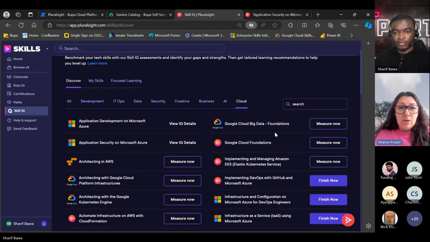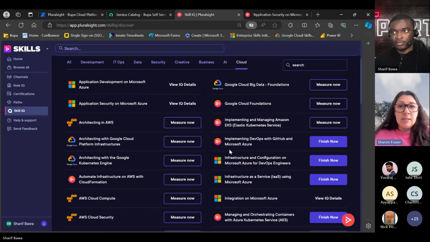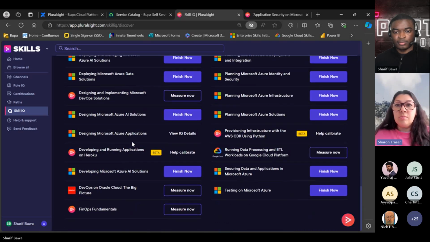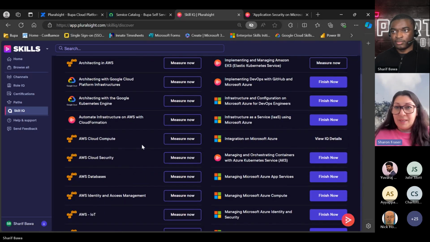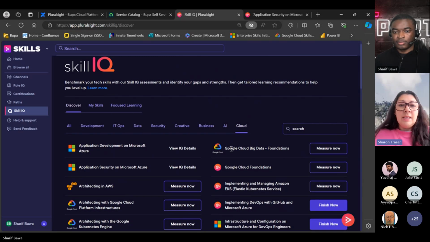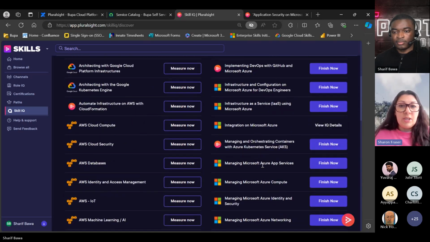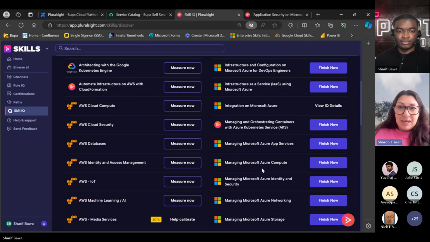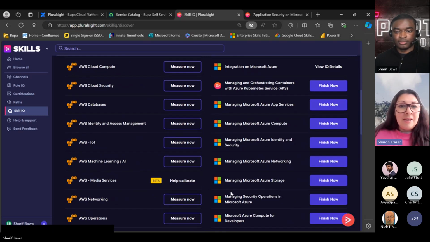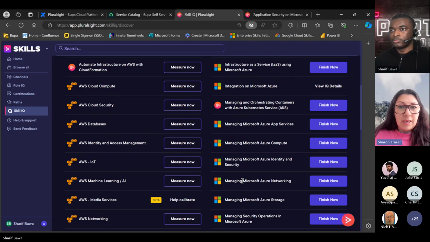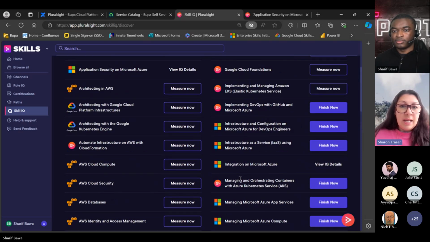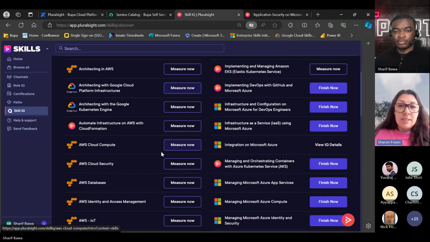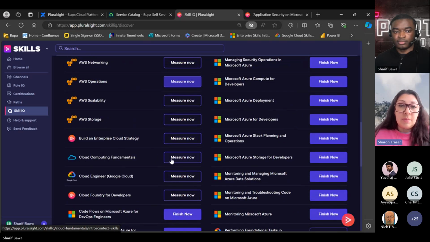As you can see here, you can measure your skill level against any of the 60 cloud-related topics that are listed here to choose from. So there's things like Google Cloud Foundations, application development on Microsoft Azure, architecting with Google Cloud Platform architectures, and so much more on that long list. And you can select the Measure Now button for the skill you're interested in assessing and then start the assessment.